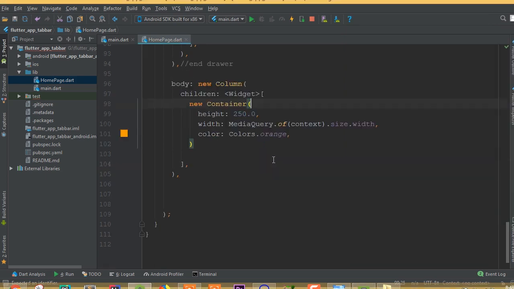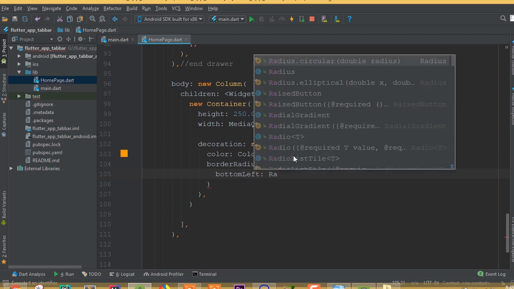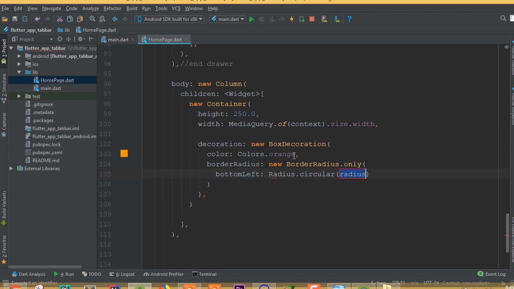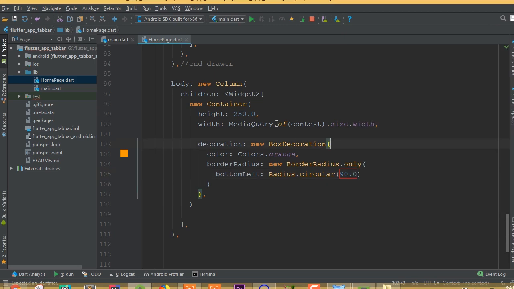Now inside this container we can first add a decoration. Decoration should have a box decoration, and inside this box decoration I think we need to add our color. So cut this color and paste it here. Now we need to add border radius, so new border radius only, and we can choose bottom left to radius dot circular and radius dot circular, and we can choose 19.2. If I run this application, here we can see this shadow design. Okay, so now it's done. So I can comment out the decoration here. Okay, no problem at all.